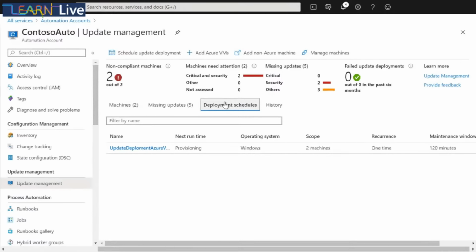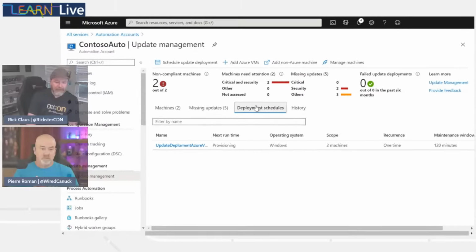The idea of having the ability to see all the history of all the updates come into play as well.